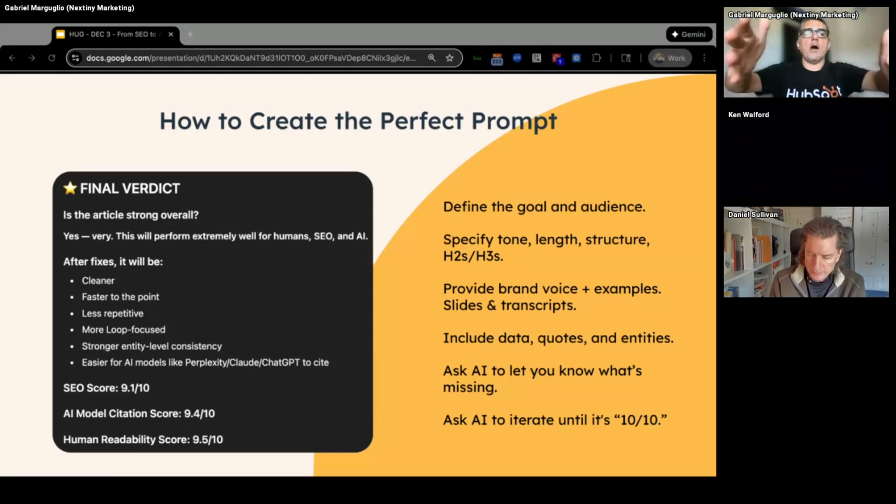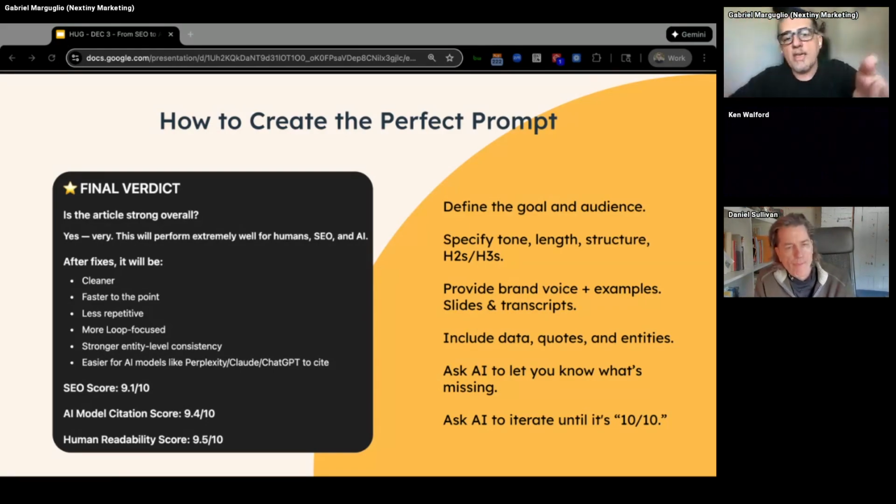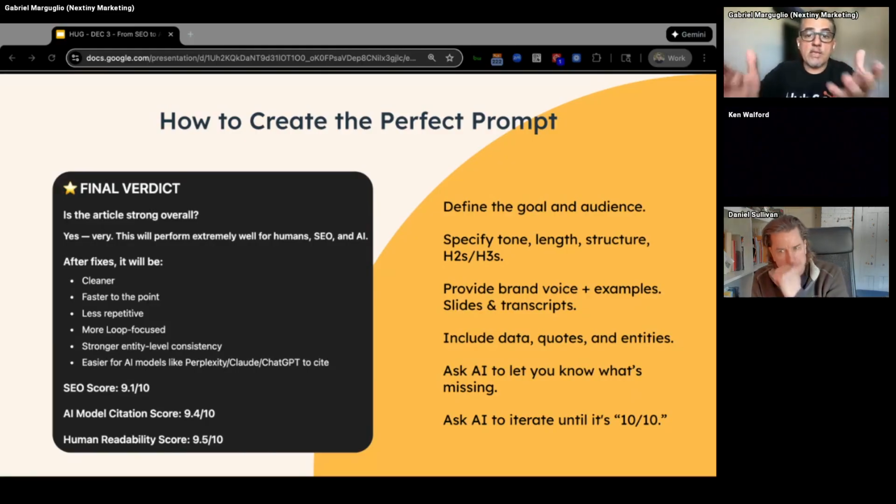But define the goal and the audience. Specify the tone, the length, the structure. What are the questions that you want to answer for sure. Provide the brand voice as examples. Just give AI a couple of other articles that you want it to look and feel the same way. And then include whatever data you can find, and quotes and entities and reviews from clients, anything that would give more credibility to the piece, and connects whatever you're doing to data points, to examples that will make the piece even more AI friendly.